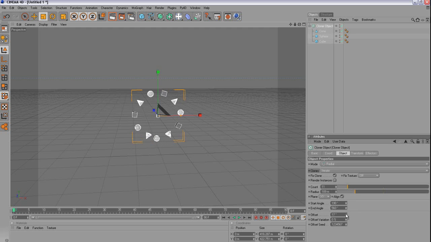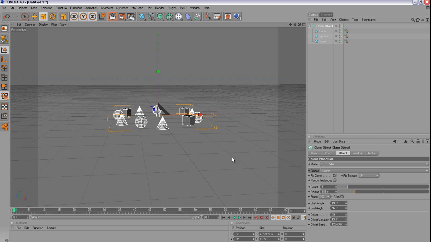Your offset, I don't know the point of this for this, but your offset variation changes the space between each clone. So it's a 7% change. Now, as you go up, you'll see that it's going to be different. It's basically not putting the same amount of space between each clone. You can see this one's smaller than this one. And you've got your plane right here. You can change whatever plane it's on.